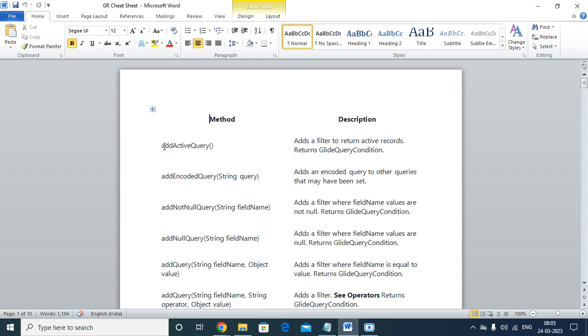Next one, add encode query. We have already seen add encode query: two to three conditions can be fetched and we can easily execute the query. That means if you want to use multiple filter conditions, we can use add encode query, which we have already seen.